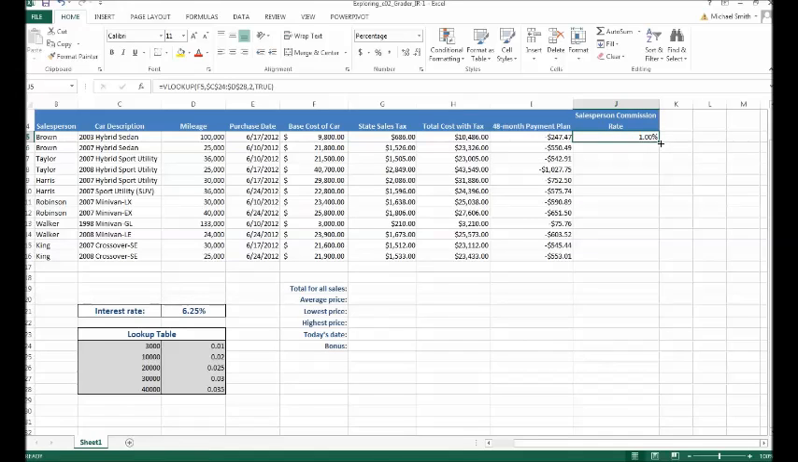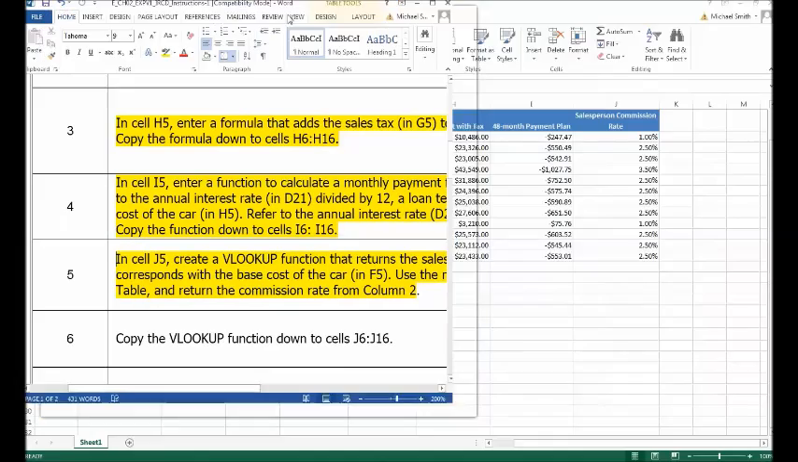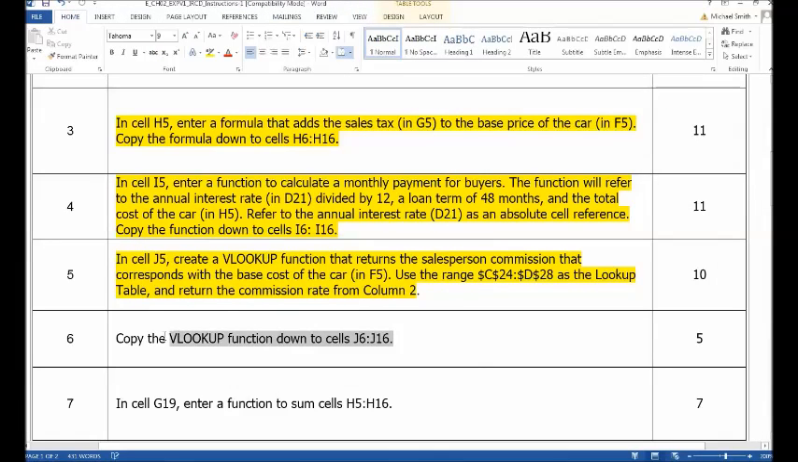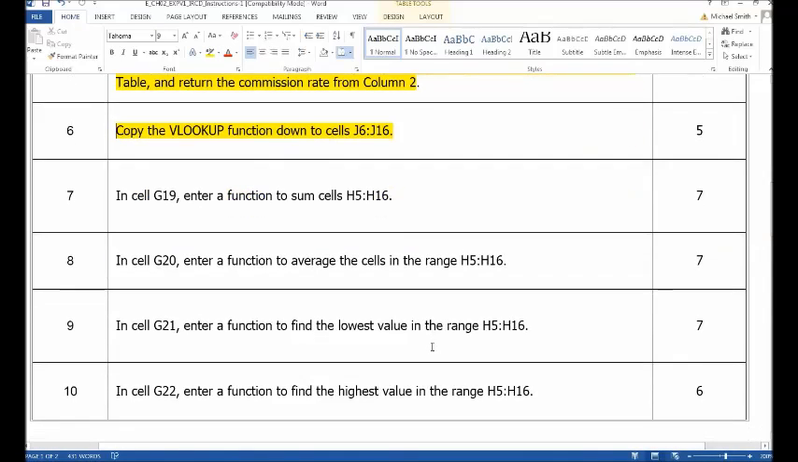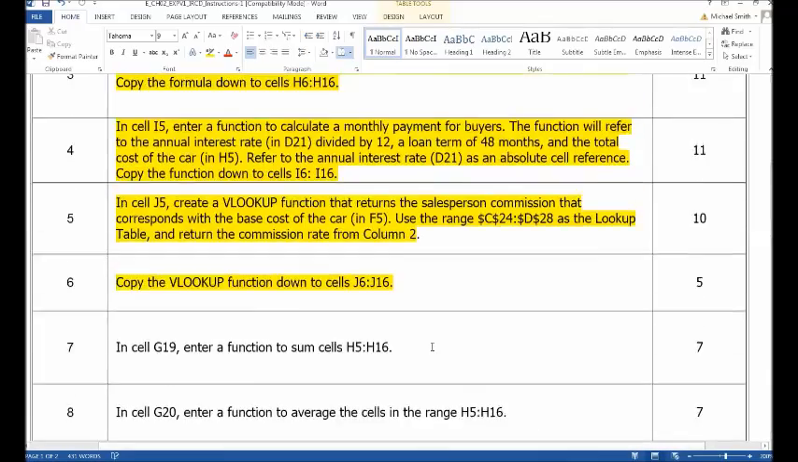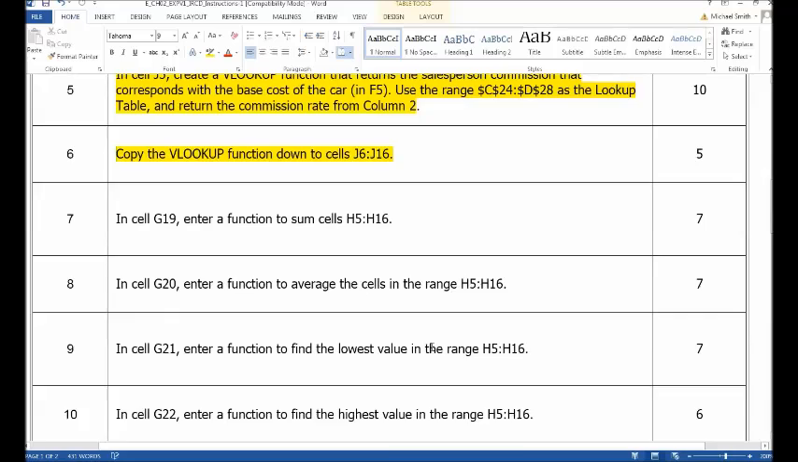So I'm going to copy this down, and you can see the percentages change as we go down, and that's exactly what we want, right? They should be changing. Okay. So I'm going to bring the instructions back over here. And we did the next one, copied the function. Copy the VLOOKUP down. And you can see the points that we're getting for all of these as we move along.